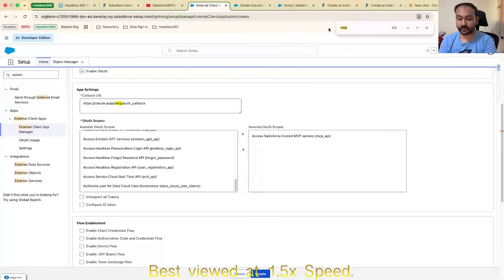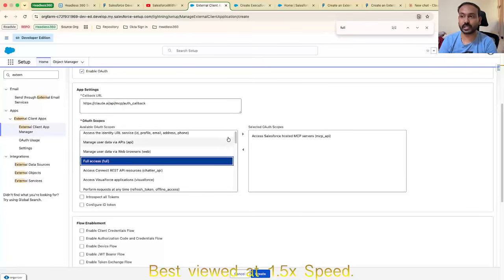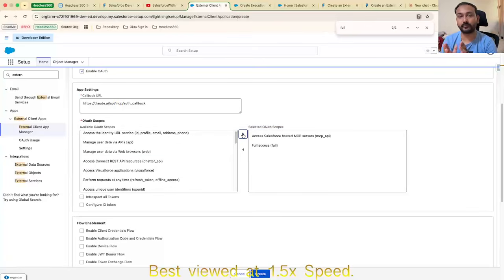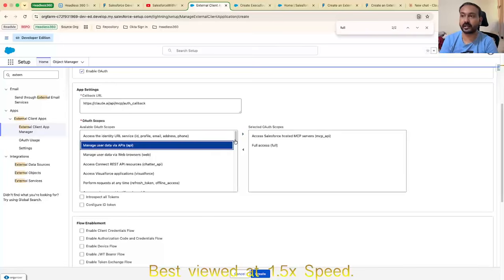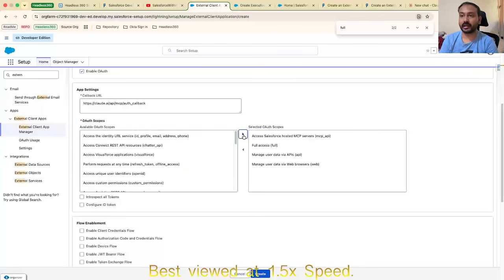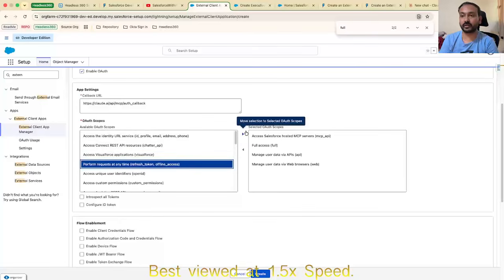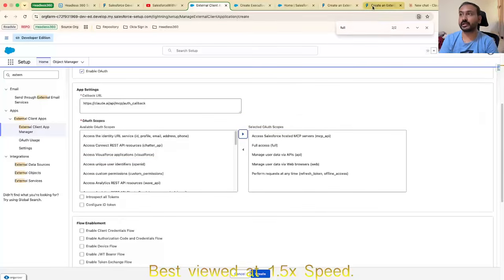So now let's give some other access. This again depends on a case to case basis and on your project, but I'm just giving the basic needs that I think are needed, which we will be using. So let's give API access and let's give web access also, right? And then we need to give this particular refresh token access, right? So that is very much needed.